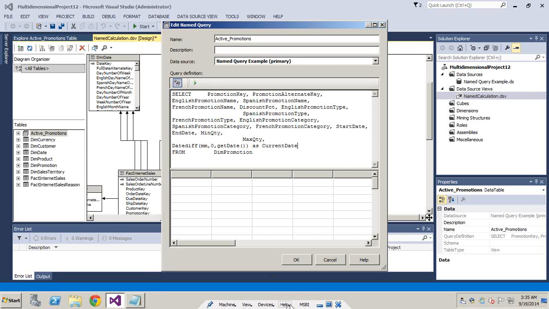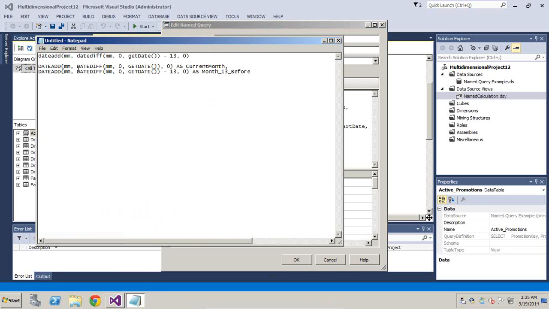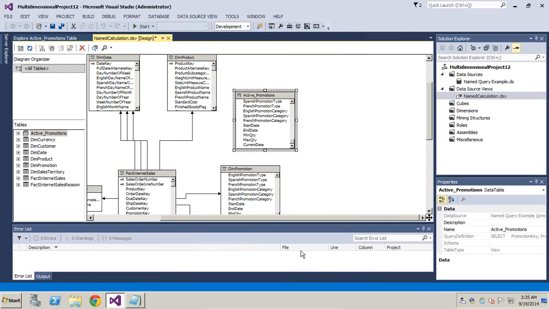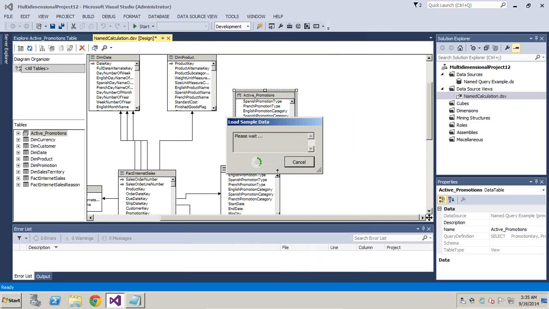Right? This is my expression. DateDiff mm, 0 and GETDATE. I'll name it as current date. Okay. Right click and explore data.